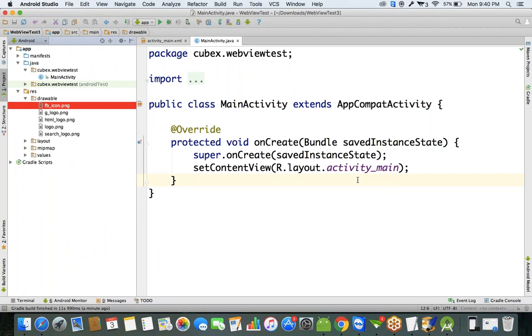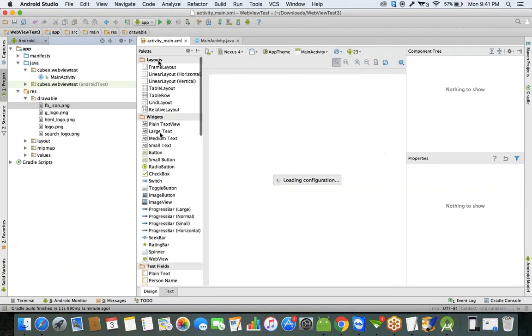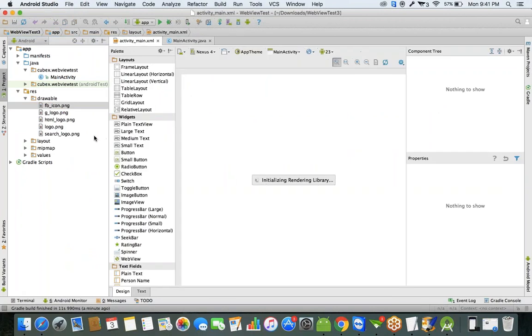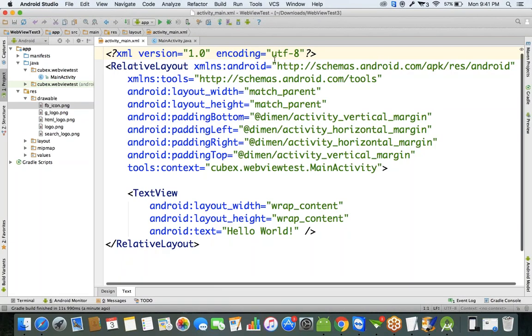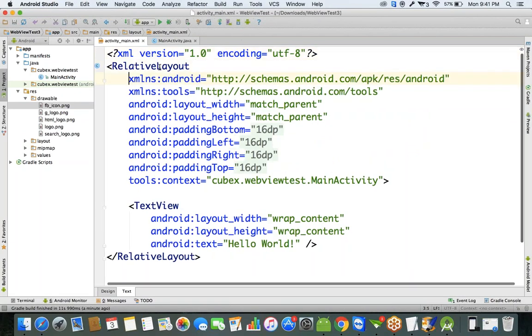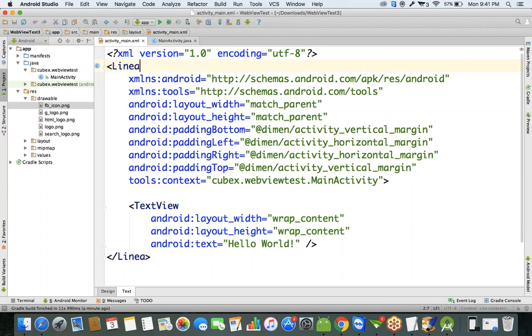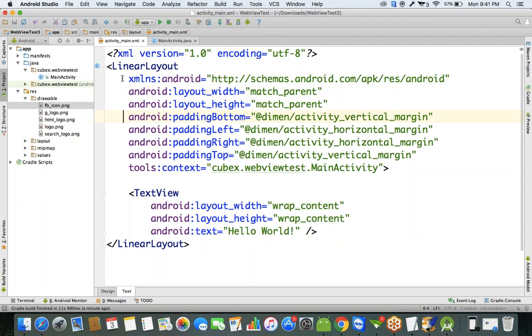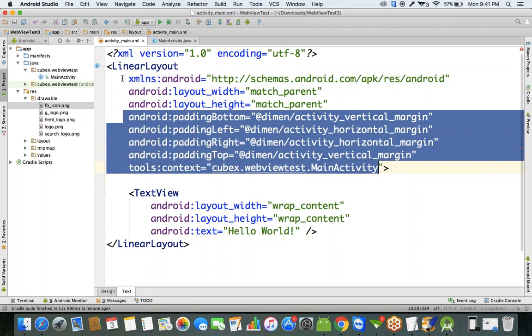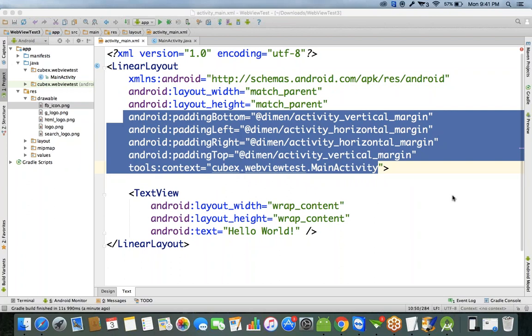Okay. Now in our activity XML file, we'll take the main UI group as linear layout. Let's replace this relative layout with a UI group called linear layout. We don't require this tools attribute. We require the width and height, and the remaining attributes you don't require. If you want, you can remove all these attributes.